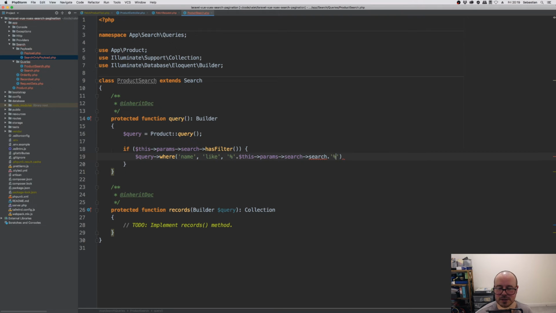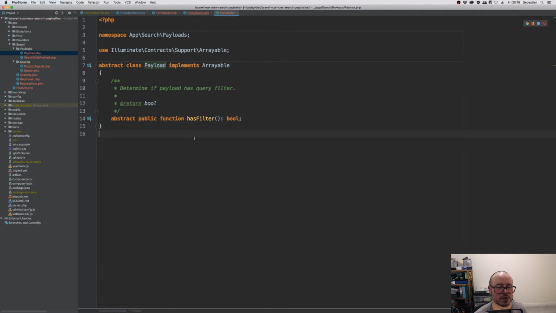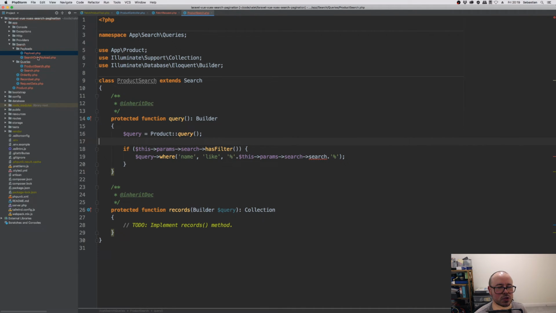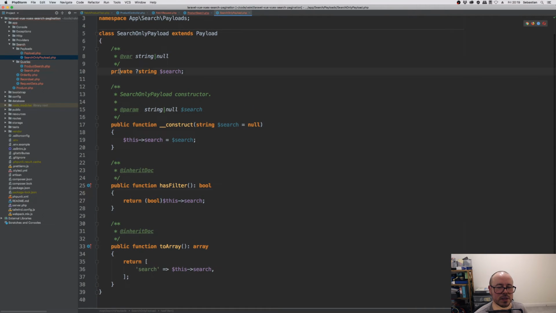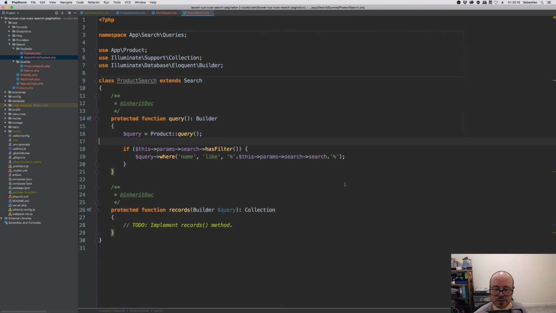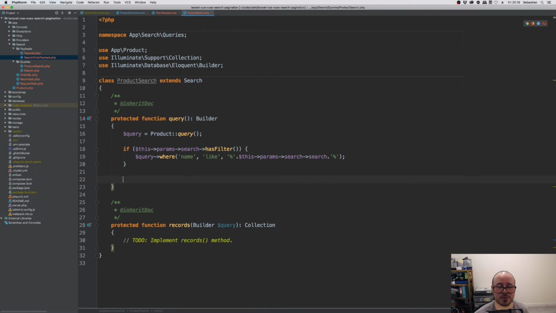And we get that search from within this class. But what I've just realized is that if we go back to our payload, sorry, not the payload, search only payload, it's been set to private, it needs to be public, this property, so we can actually access it. So when name is like matches anything that partially matches the string that we are passing through.